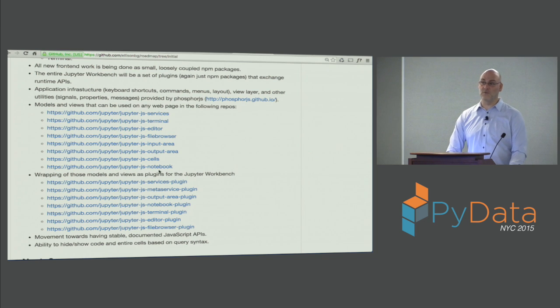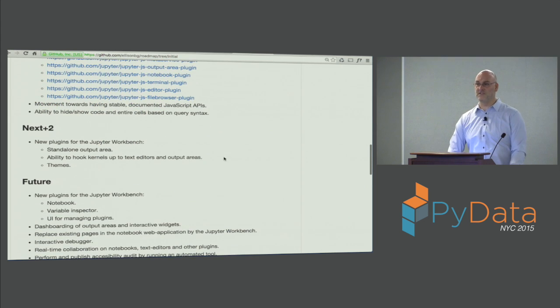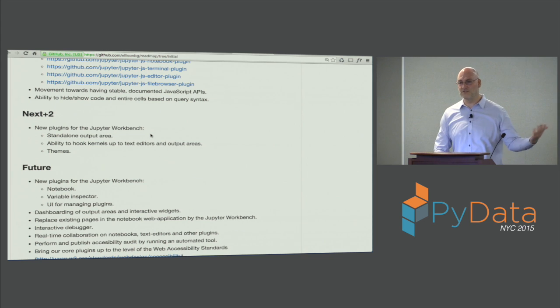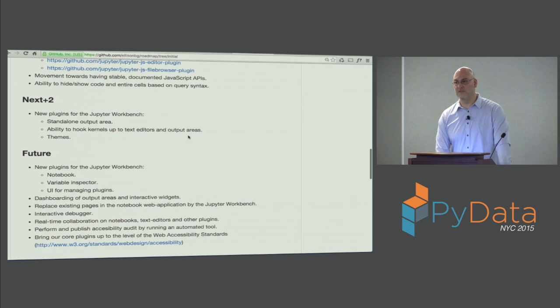Or you might also want a full notebook on your web page. And so this is sort of the plumbing that we're doing underneath the new user interface that we're building. In the long run, so this is the next +2 release, we will have standalone output areas in this paneled layout system, and also the ability to hook up text editors to these output areas as well. Obviously, eventually the notebook will show up in this environment as well.